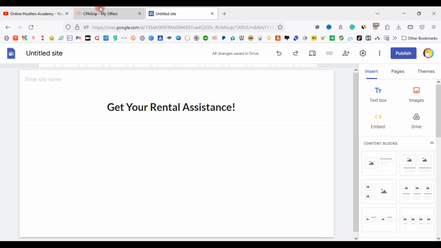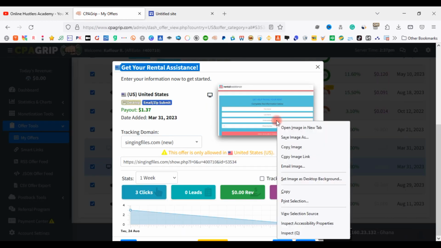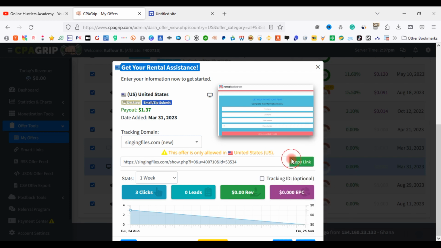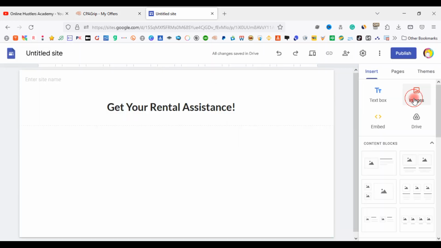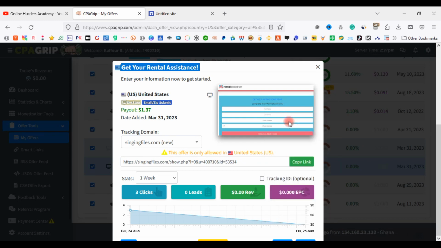Let me go back to it, and as you can see, we needed a picture, an image over here. So I'll go back to the offer and hit on that. Sometimes you can copy the link to the image, so I'll copy link, come back to this place, hit on image. But sometimes you don't have to do that. All you need to do is to save this image on your computer. Yes, so I'll save it as a PNG file on my computer and come back to this website to upload it on that.